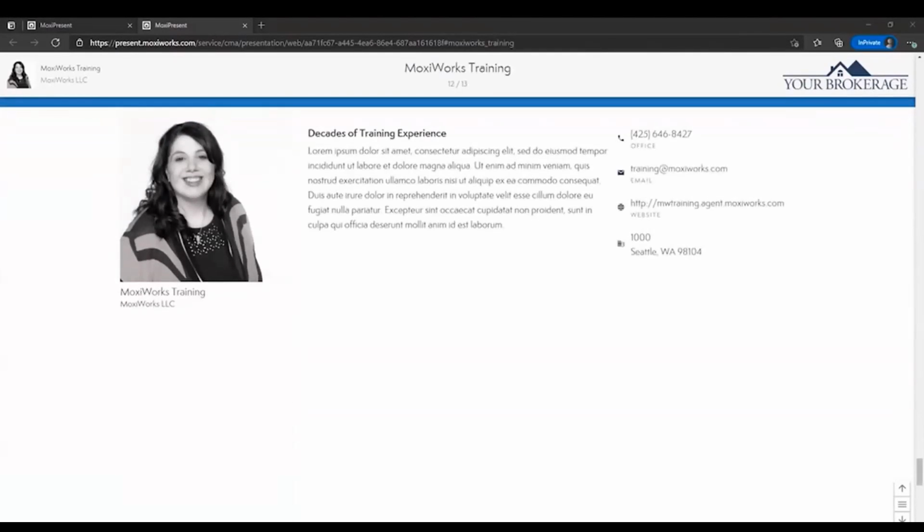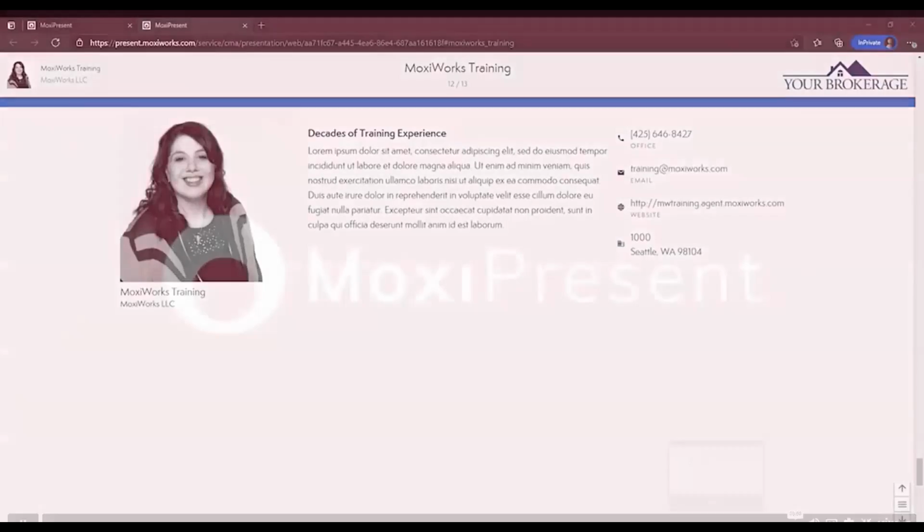And finally, the agent bio. MoxiWorks has provided an About Me page. This page displays your agent photo, contact information, and a biography. All of this information is pulled directly from your My Account section and can be updated there at any time. In the next video, we'll be looking at creating a presentation.